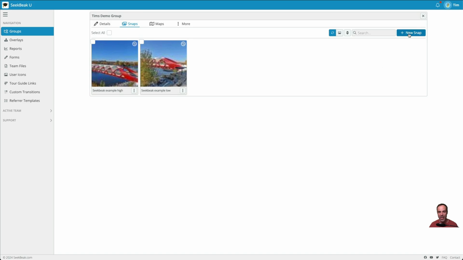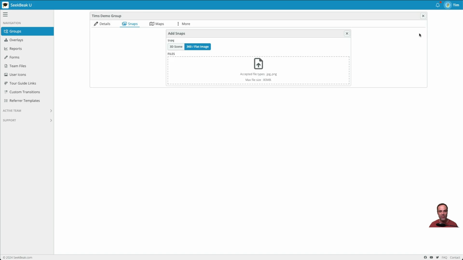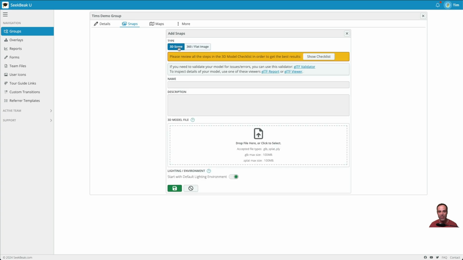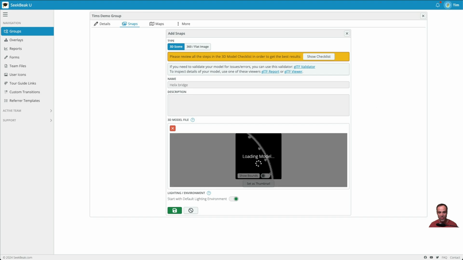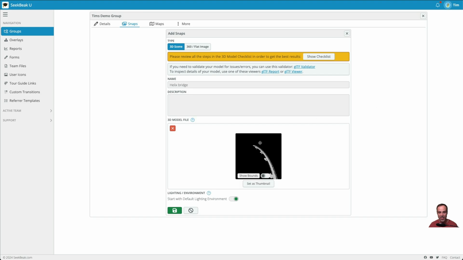I went on Sketchfab, and although they did not have a model that looks exactly like the Peace Bridge, this is a double helix bridge, as I found out, and there is a couple of double helix bridge models in there. So what I'm going to do is go to Snaps, add a new one. However, I'm going to select the type of 3D scene. Then I'm going to drag this GLB file that I got from Sketchfab, and I'm going to position it like this. And I'm going to set that as the thumbnail, so that's what shows up when we view it.